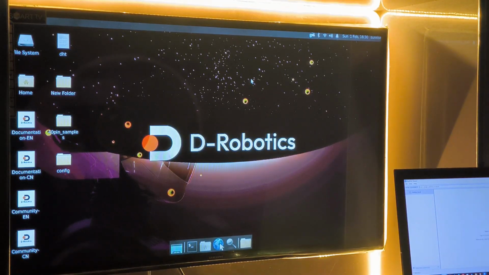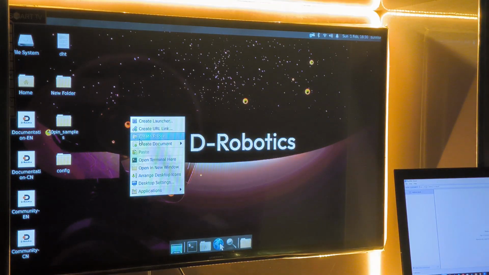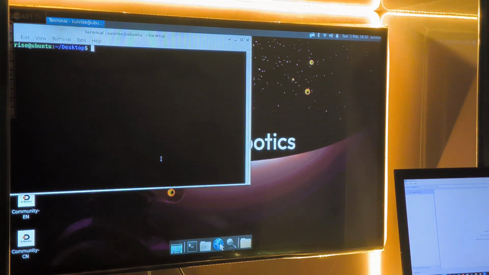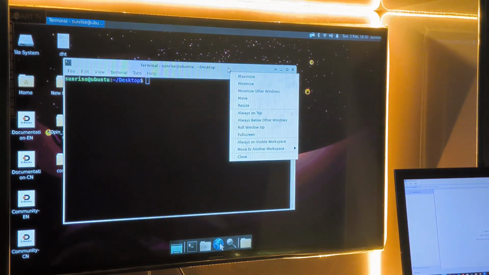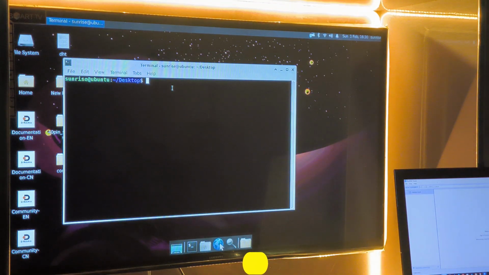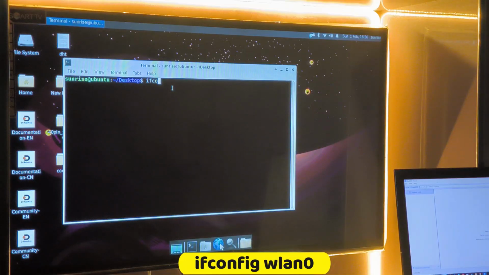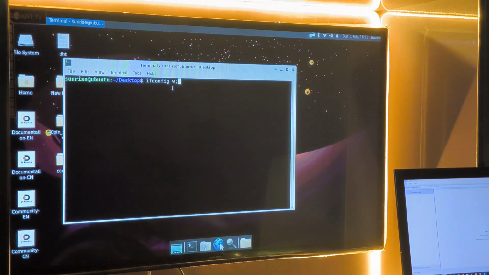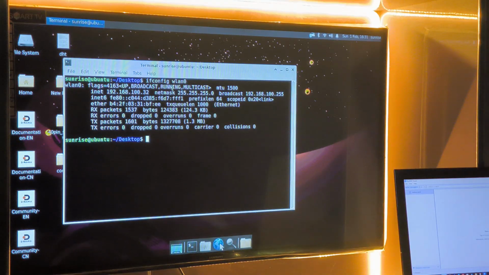Before we connect, we need the IP address of the RDK X5. To do this, open the terminal on the RDK X5. Then type the command ifconfig wlan0. After pressing enter, you will see the network details. Here look for the line that says inet. That's the IP address of your RDK X5. We will use this IP address to connect from the laptop.